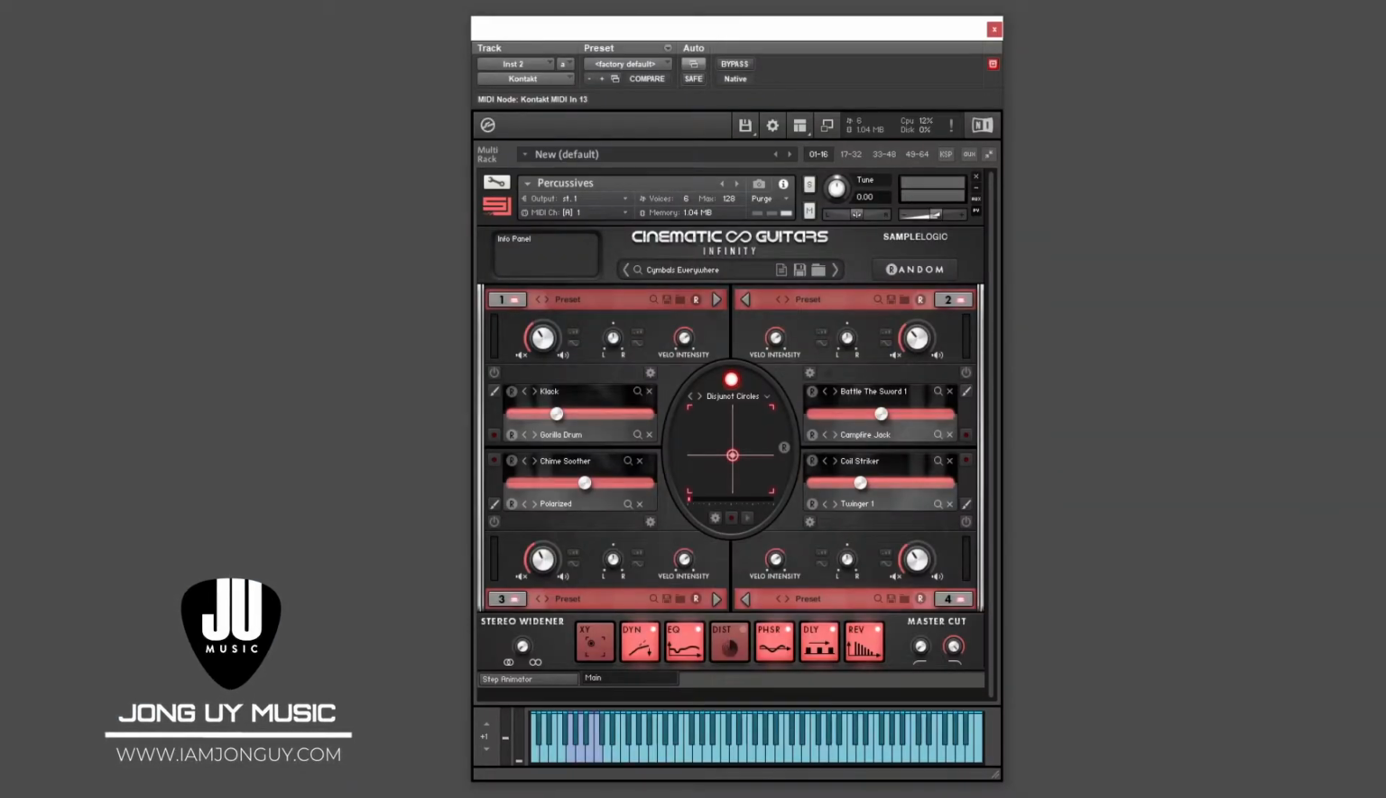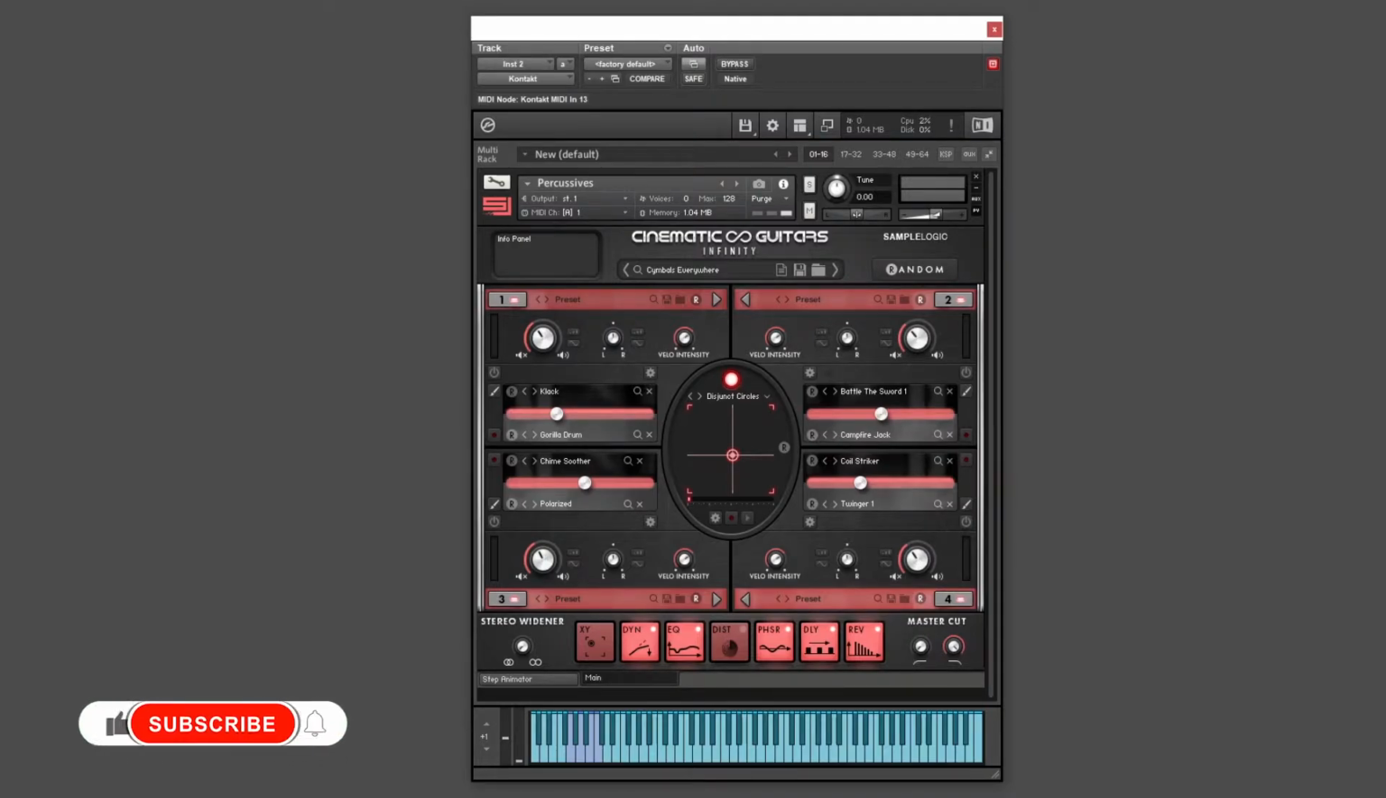So it has also those. When you say cinematic guitars, it's not all guitars, but it also has those. Those are the stuff that you could get inside the bundle.